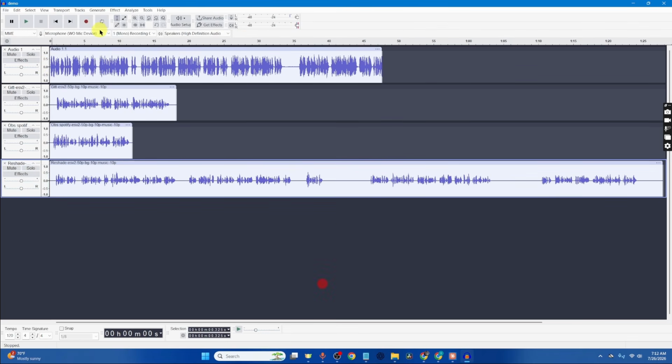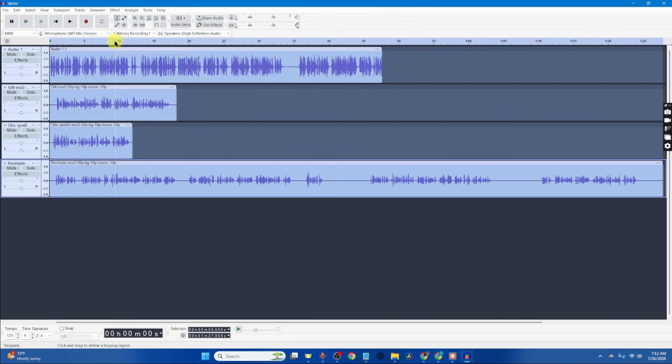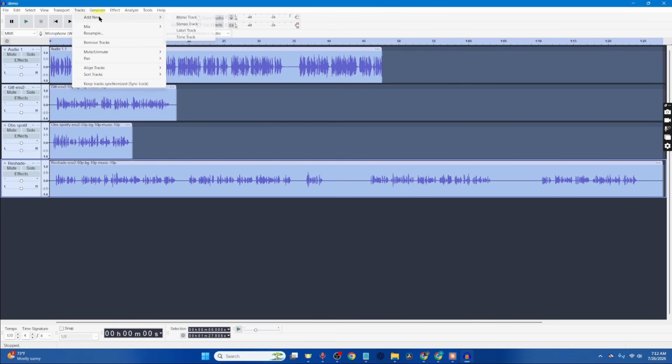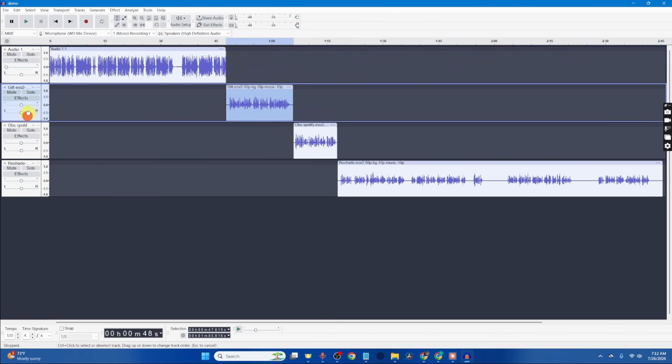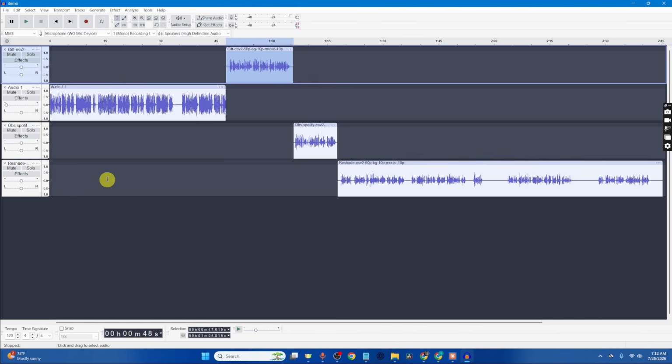To align them, you can just go ahead and press Ctrl A to select all, go to tracks, and then go to align track, and then make sure it is set to align end to end. Now you'll see they will be successfully aligned. You can also change the order of them by just simply clicking and dragging it just like so, and start working on it just like we did earlier.